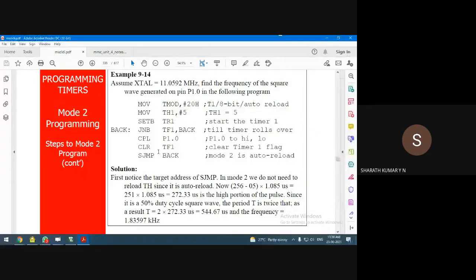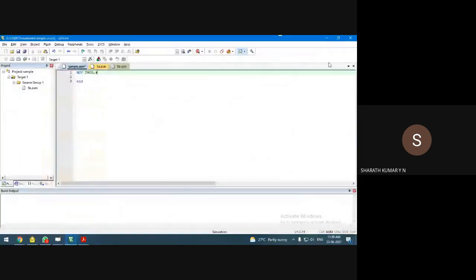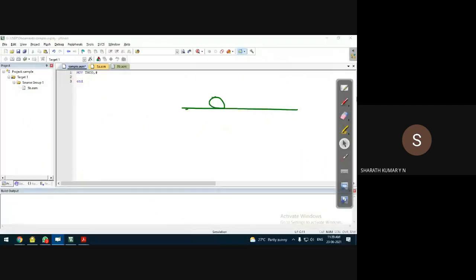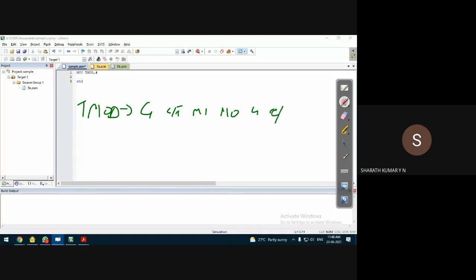Let's go to the compiler. Here I have sufficient space. So, the TMOD register. The bits of the TMOD register are GATE, C/T bar, M1, M0. Similarly, GATE, C/T bar, M1, M0. These are the bits of the TMOD register.